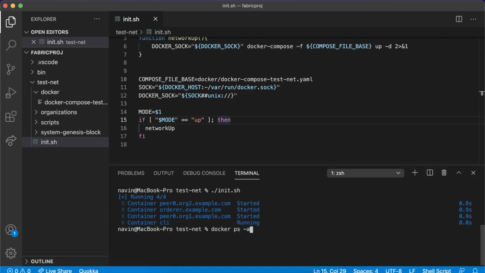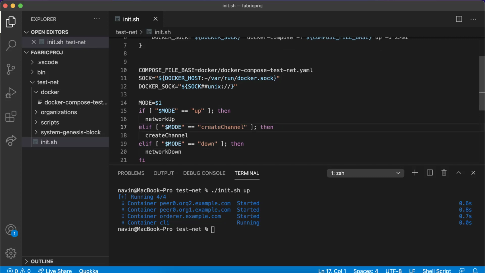Let's verify if that works. You can see if I'm not passing a value, it is not doing anything. But when I pass the value, it will up the network. That's what we wanted, right? So to up the network, you have to pass up. But then what if you want to create a channel? What if you want to down it? In that case, we need two more things. So I will just copy that and paste it here. We need else if create channel. For that, we'll call a function called create channel. If it is down, we need to create something called network down.